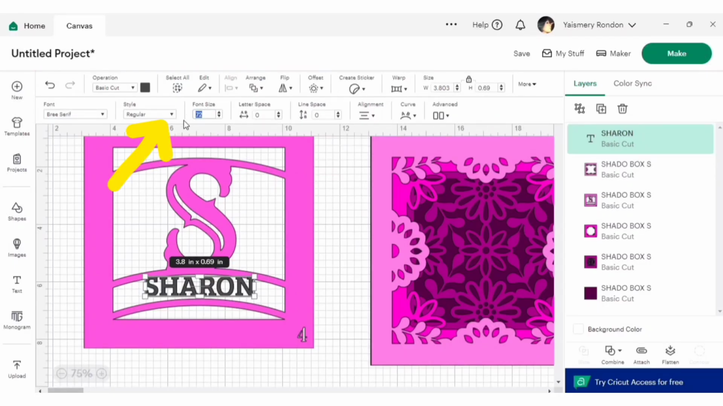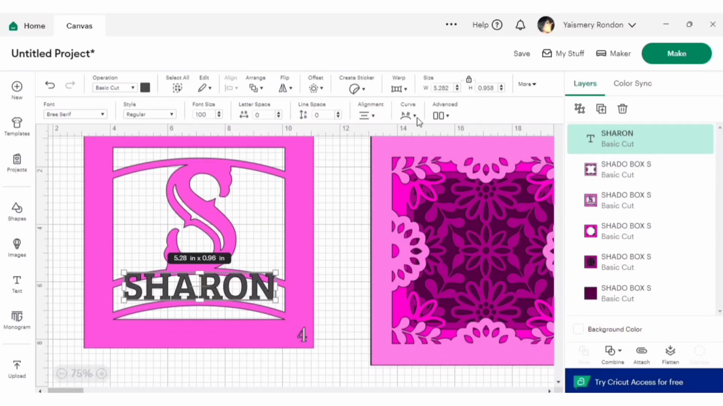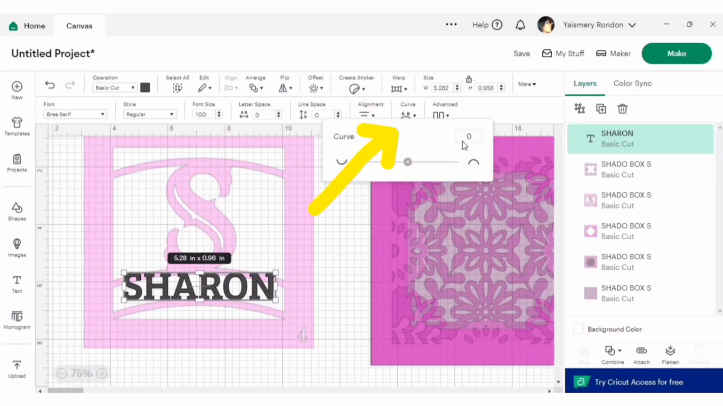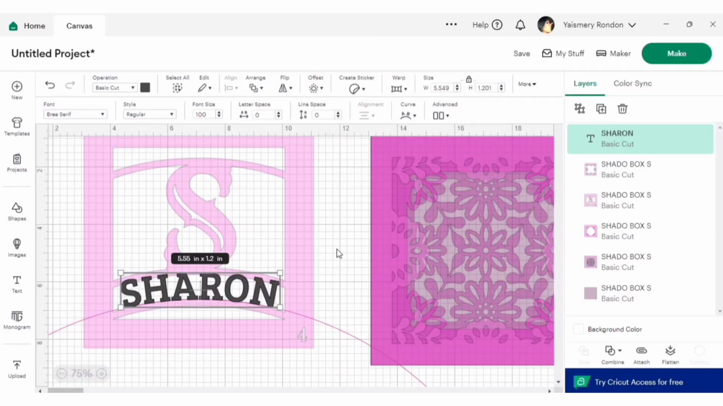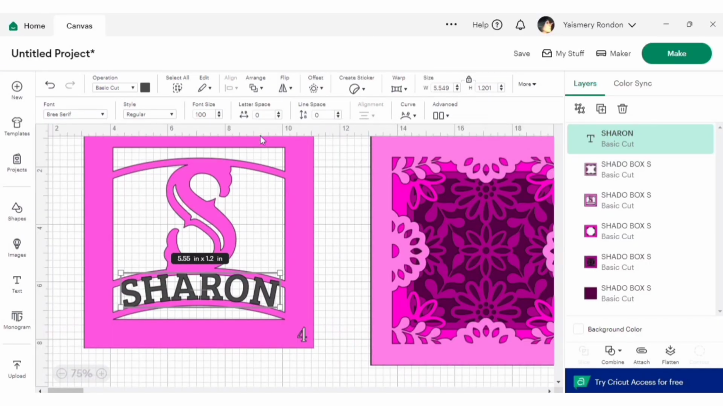I place the text between the curved lines. The font size I'm using here is 100. Now go to the Curve tool and apply a value of 7. This might vary depending on your chosen font and the look you want to achieve. Then I reduce the letter spacing using the letter space option in Cricut Design Space.